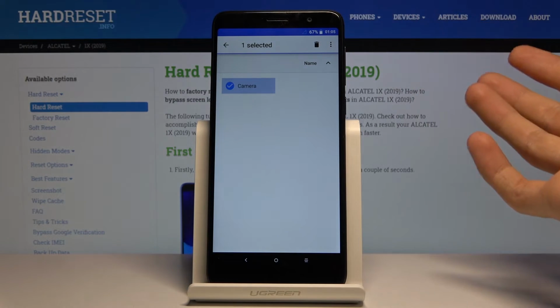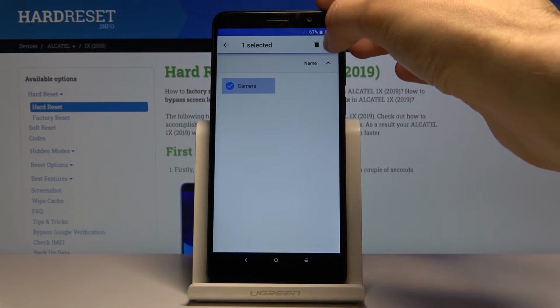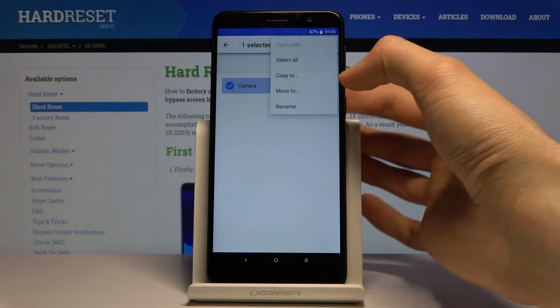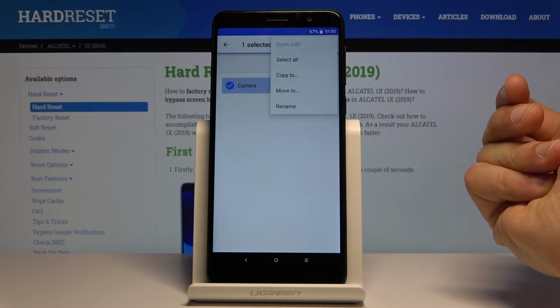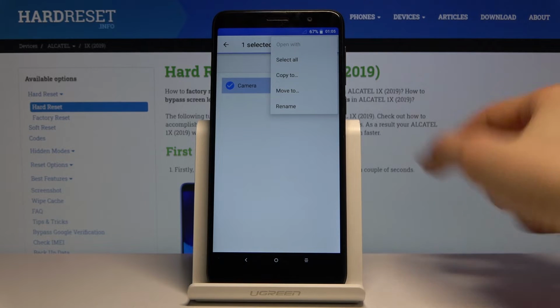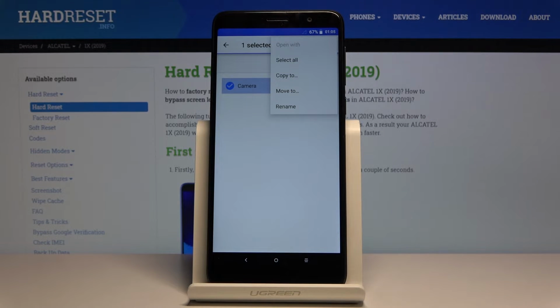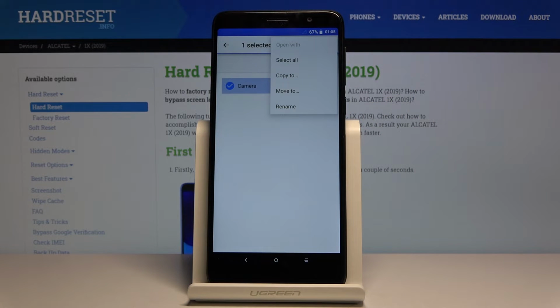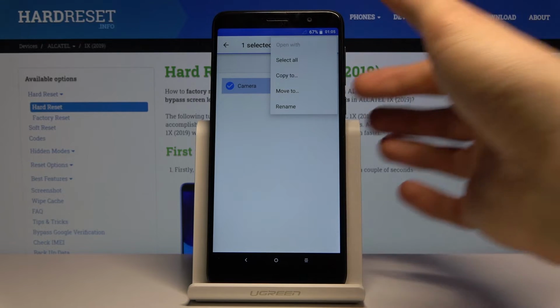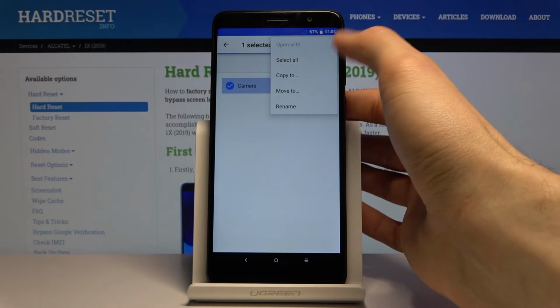So once you have the folder, files, whatever it is selected, tap on the 3 dots right here and choose either copy or move. Move will completely remove it from where it is right now and move it to a new location, while copy will just create an additional set of the same files and allow you to keep the ones that are right now over here. Basically they will stay, and you'll have a new set of those in a new location that you choose. So select whichever option you want.